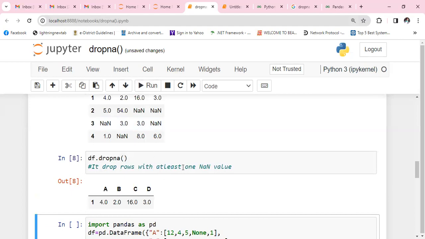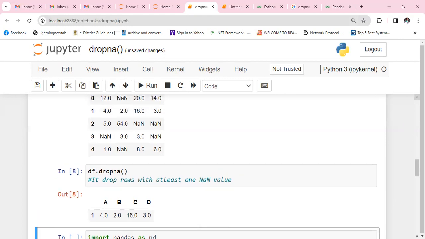Now check here, what is the output? Row wise, it will drop rows with at least one NaN value. At index 0, one NaN value, so remove. At index 2, two NaN values, remove. Index 3, two NaN values, remove. Index 4, one NaN value, remove. At index 1, there is no NaN value, so that is the output. You can use this method if you want to remove the rows which contain at least one NaN value.